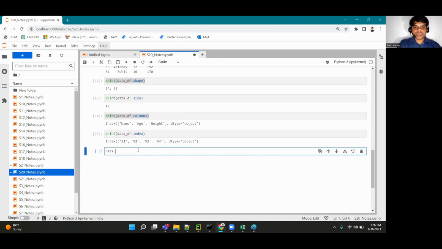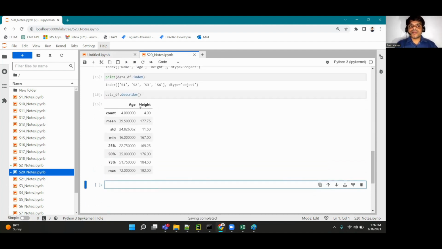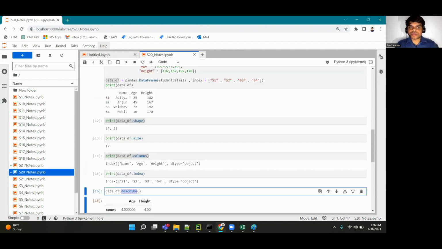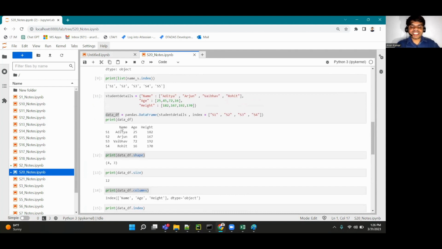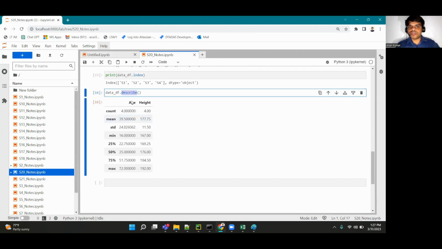And of course, if I write here data underscore df dot describe, you will get quick statistics of your data frame. This describe method gives you mathematical statistics, and it is only going to cover your numeric columns, not your string columns. In this data frame there are 3 columns: name, age and height, and only 2 are numeric columns, that is age and height. So you have the statistics of the age and height columns.